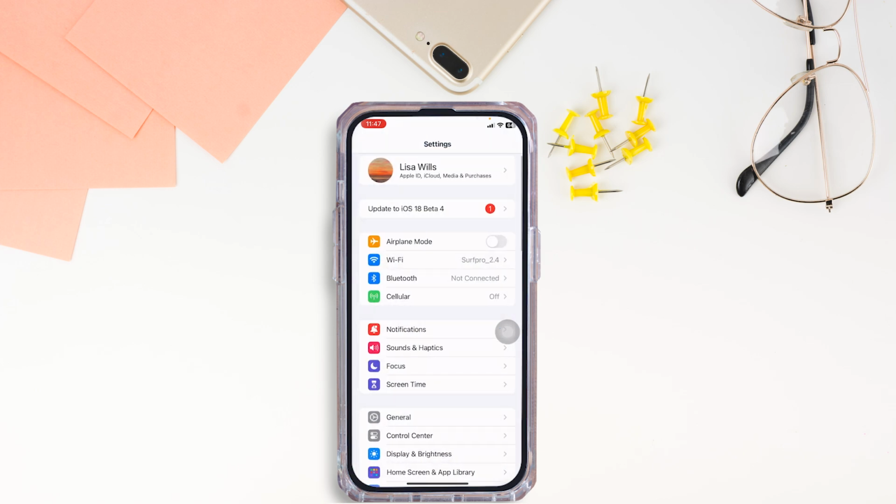Likewise, you can switch your network. If you are using Wi-Fi, switch it to cellular data, and in case you are using cellular data, switch it to Wi-Fi. Then you can check whether you can log in or not.